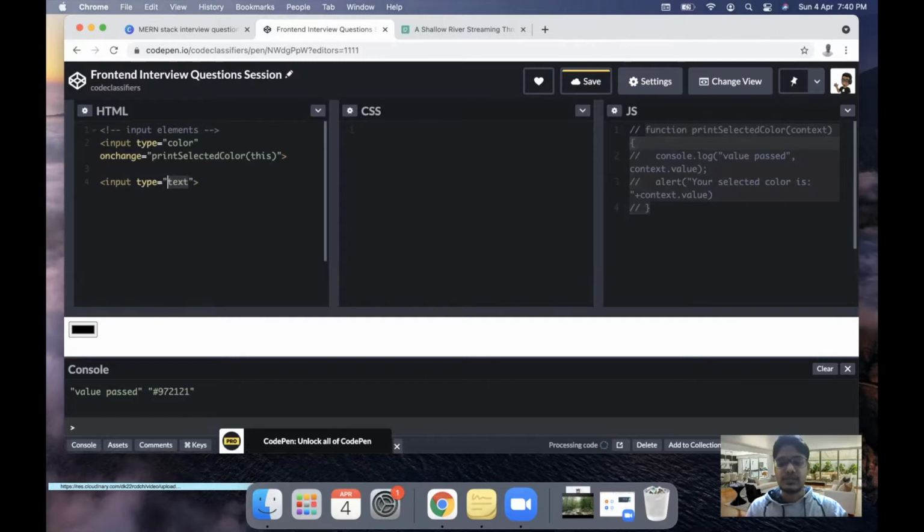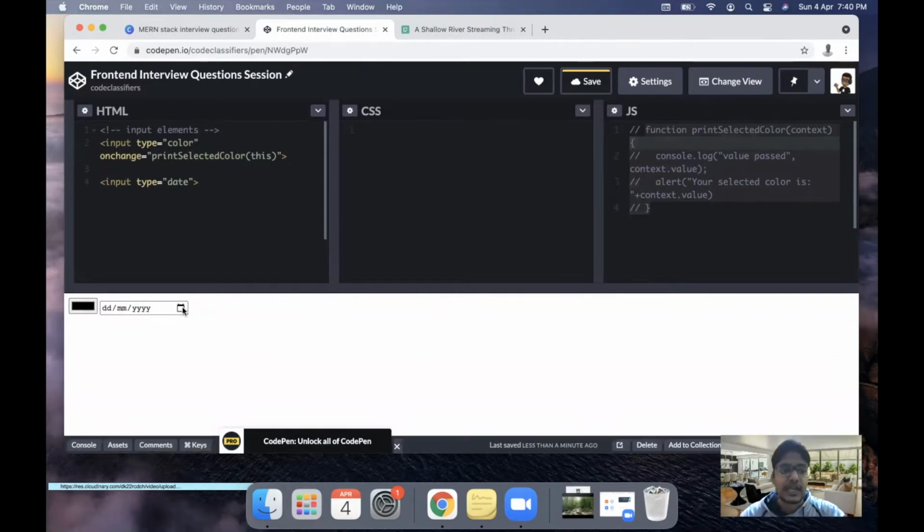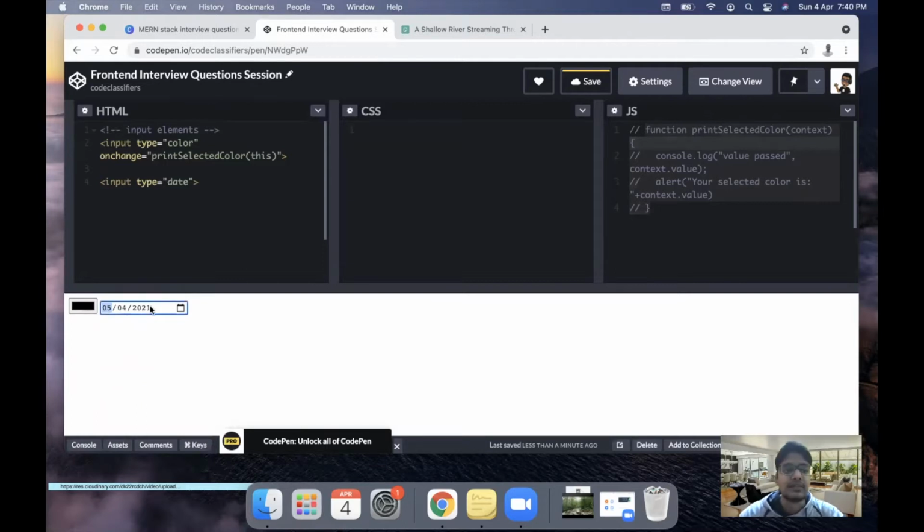So another input which we have is, I think, the date picker. So if I type input type as date, you will get a syntax like this. So let me just close the console. And if you click on this calendar tab here, you can select any kind of date that you want, and that date will get reflected in the date field. Again, in the onchange handler, you can handle the date value and take it in your code. Another input which we have is email.